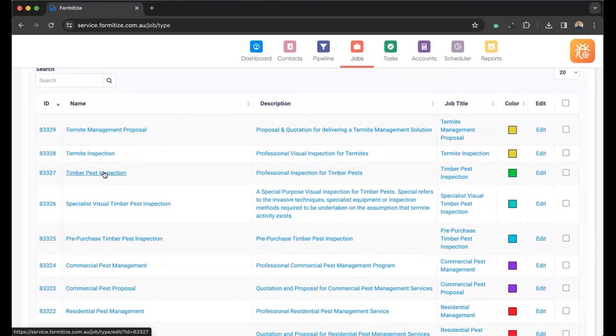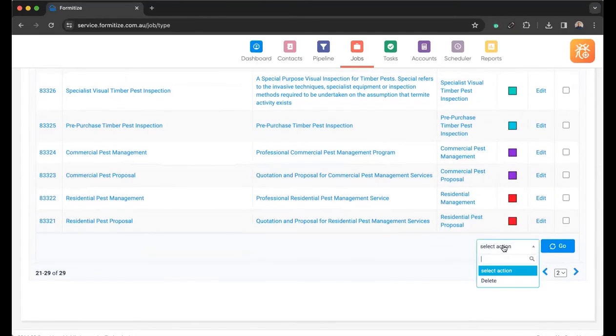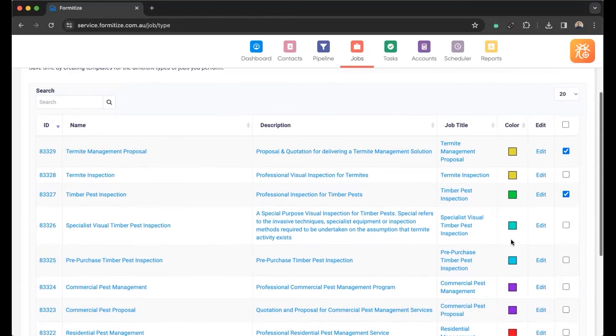You can add to this list if you provide additional services, or if you don't provide them, you can actually delete them by just selecting them on the right-hand side there. Scrolling down, select action, delete, and then just select go. So really easy to remove them if you don't need some of those services.